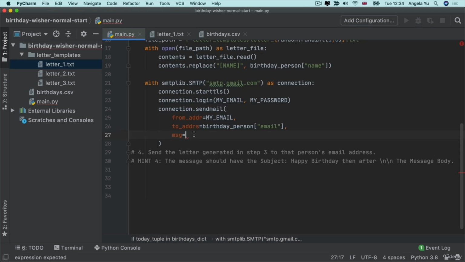And then we're going to set up our message. This is going to be an F string, and the subject is always going to be the same. It's going to be happy birthday. And then after two of these new lines, we can add the actual message body.